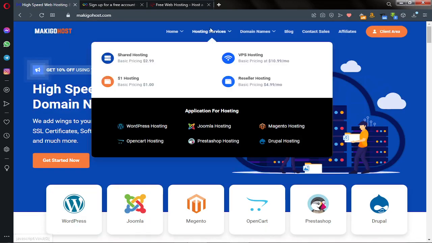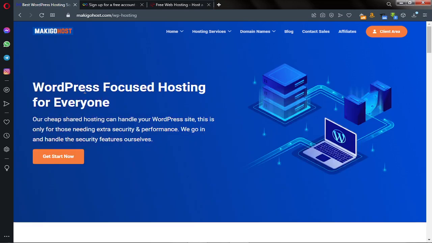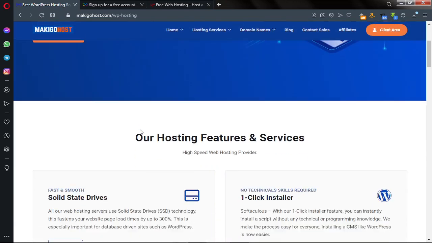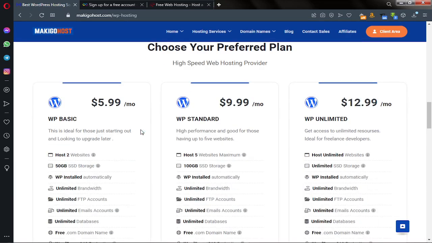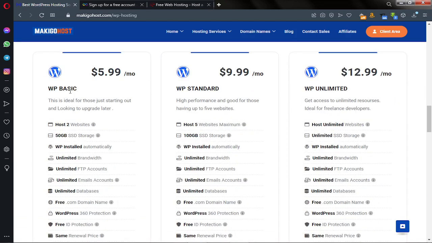So you hover on the hosting services, and then beneath that you can see WordPress hosting. Click on it, and WordPress focused hosting for everyone. This is WordPress enhanced and managed hosting. With this hosting service, okay, the first package is WP Basic. You'll be able to host 2 websites, alright, 50 gigabytes, and WordPress installed automatically.